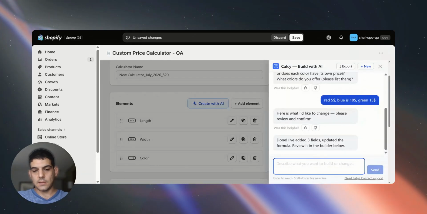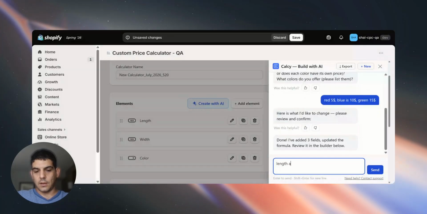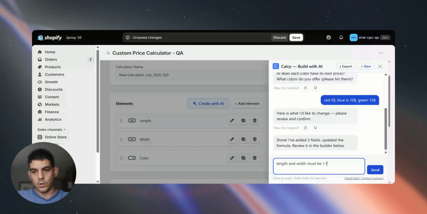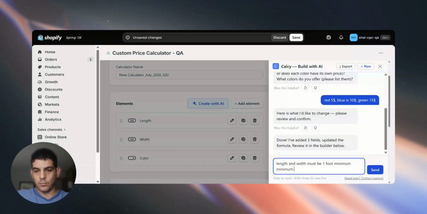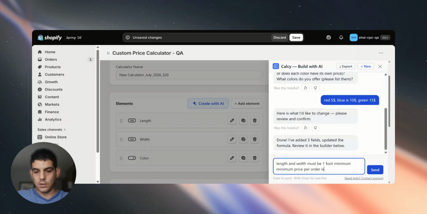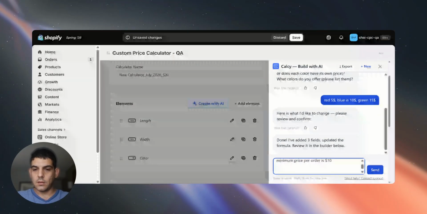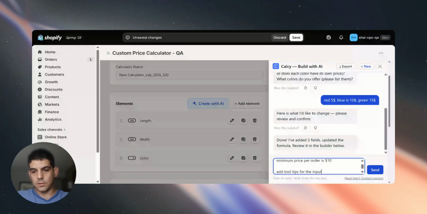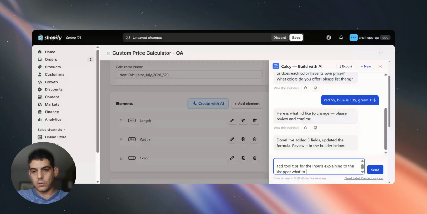So let's tell it that length and width must be 1 foot minimum, price per order, let's call it $10, and add tool tips for the inputs, explaining to the shopper what to do.